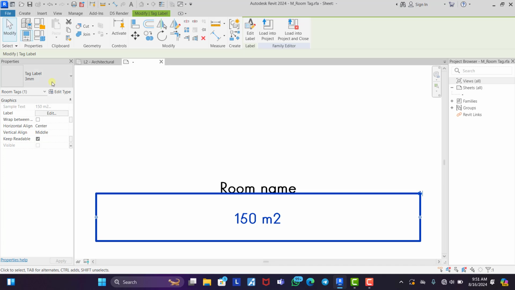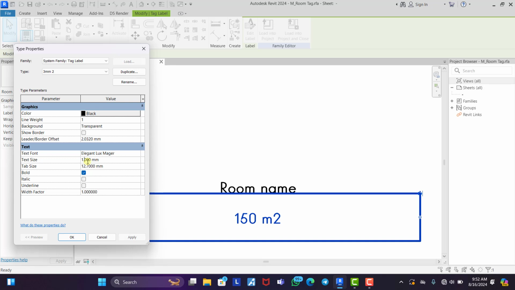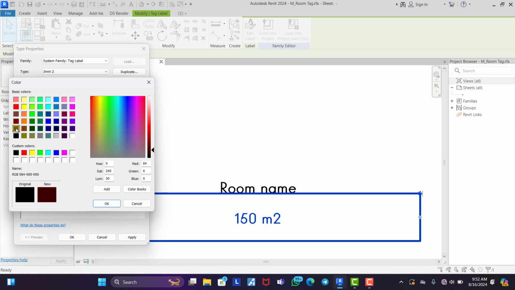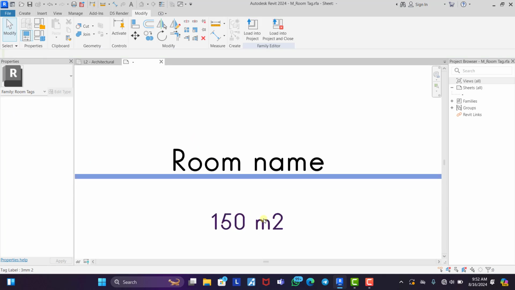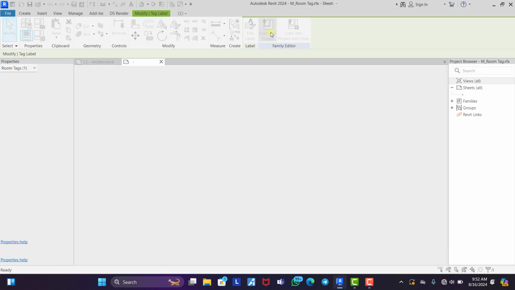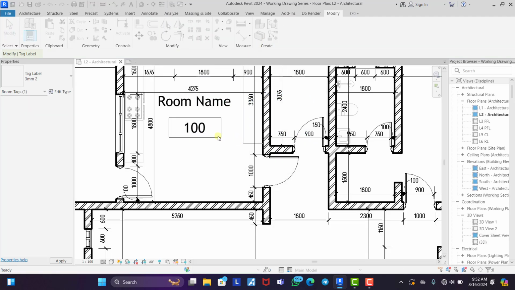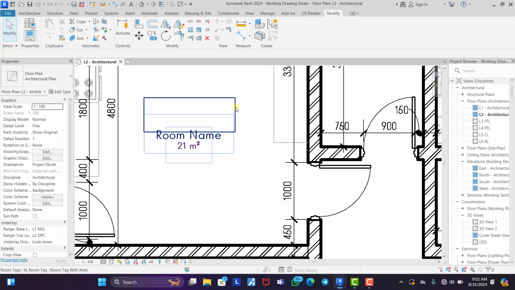Then this one, edit type, duplicate. Let's make this 1.2 elegant locks. Then let's change the color to, let's say this. All right, so this is what we have. Then we can load into project, override the existing version, and you see it will automatically change this. So this is only showing the room name, but we need to change this to room tag with area. Then you can see the area. Now I don't know this box that is here, so we need to still do some editing.